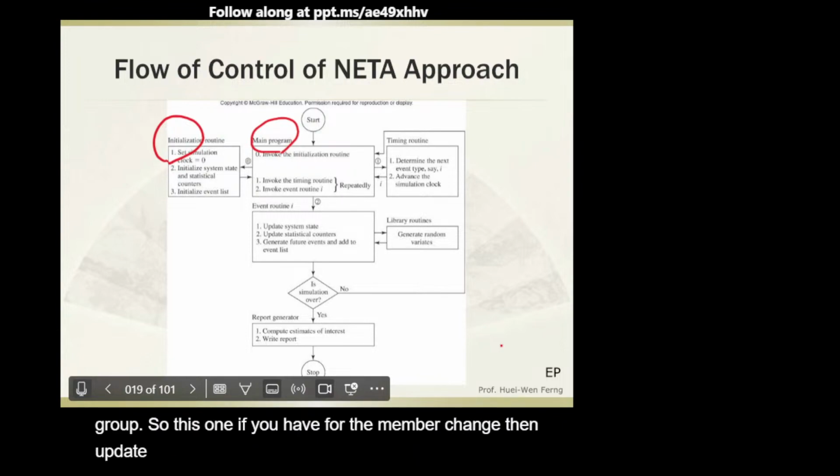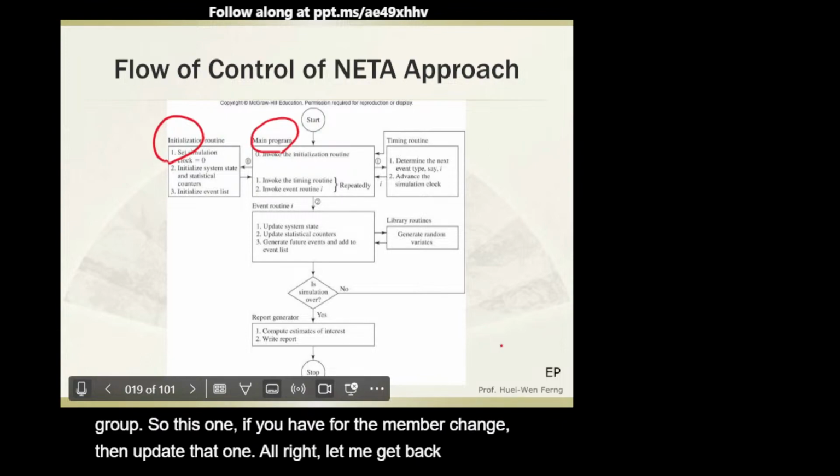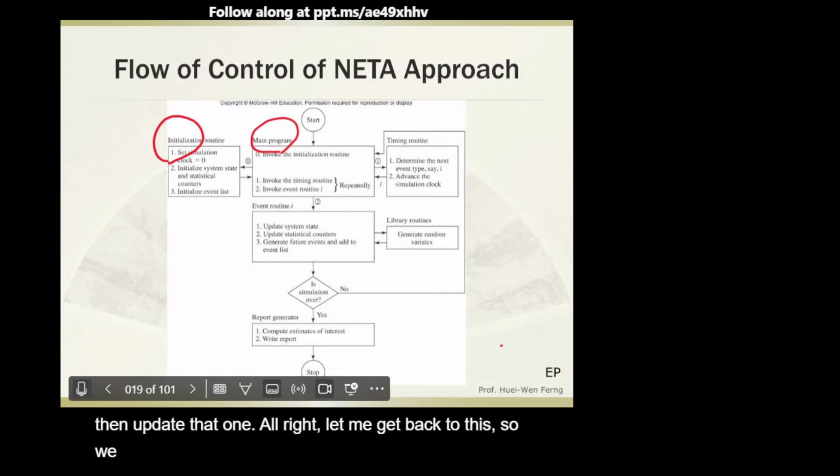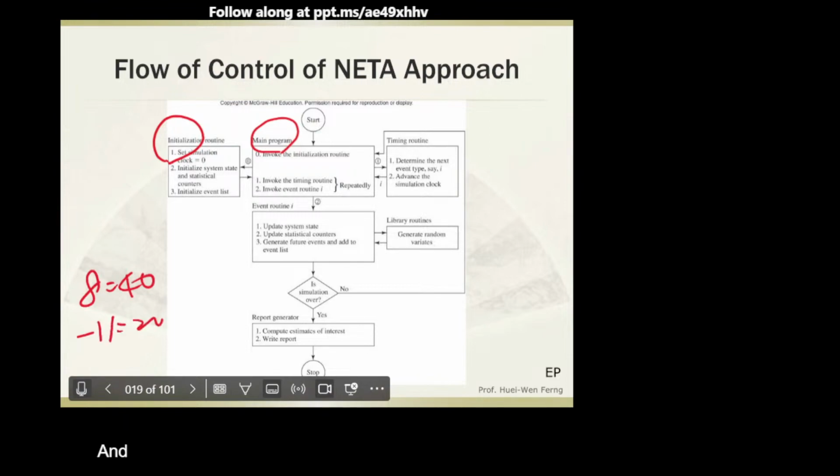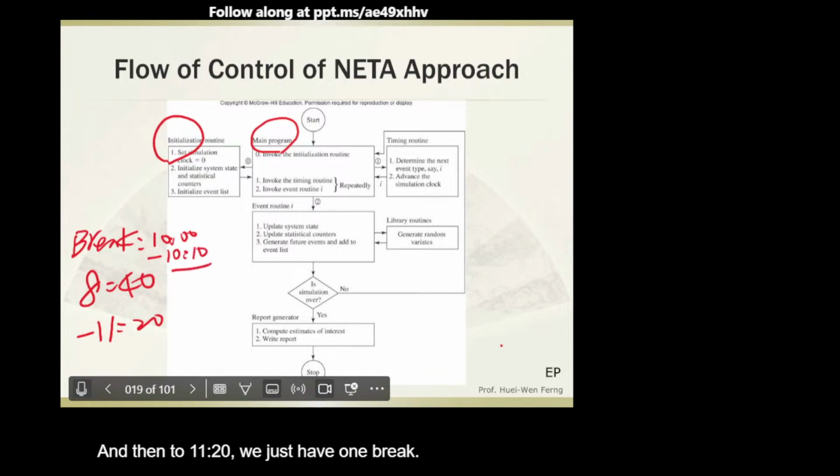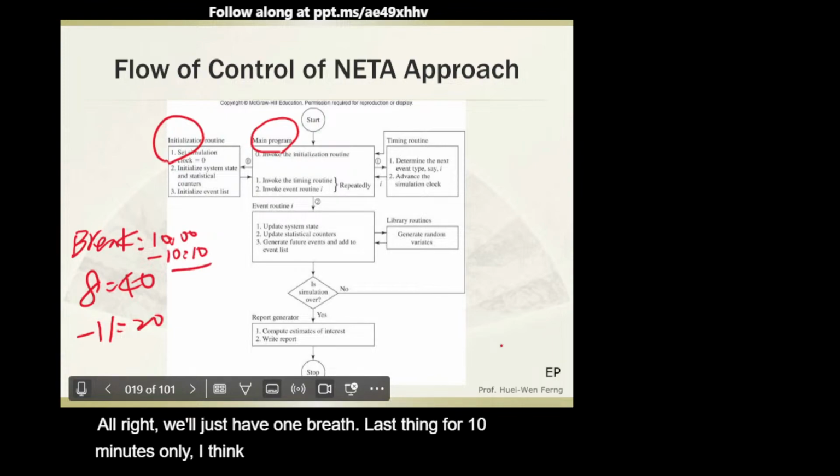All right, let me get back to this. So we will start at 9:40 for the new member. And then to 11:20, we just have 1 break. We just have 1 break lasting for 10 minutes only. I think this one will be easier. All right, even though we have 3 classes.